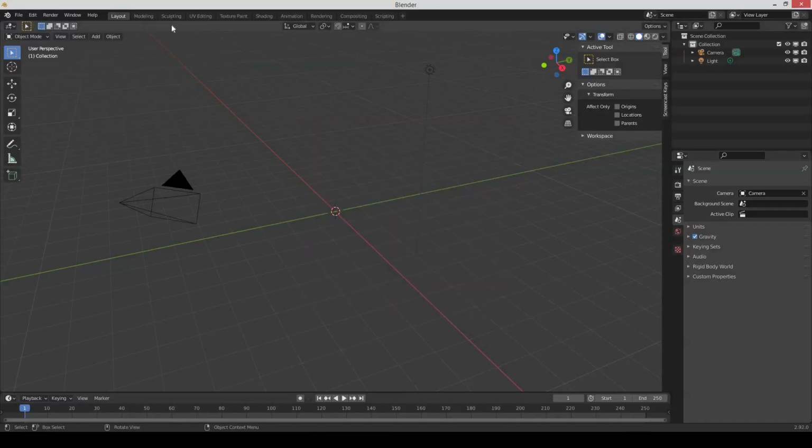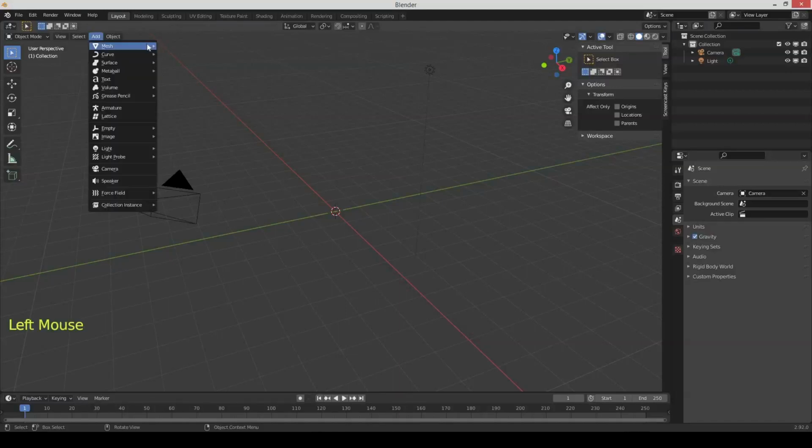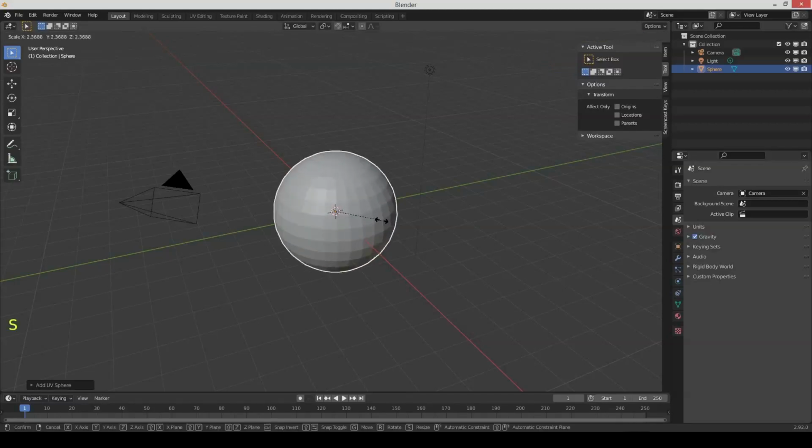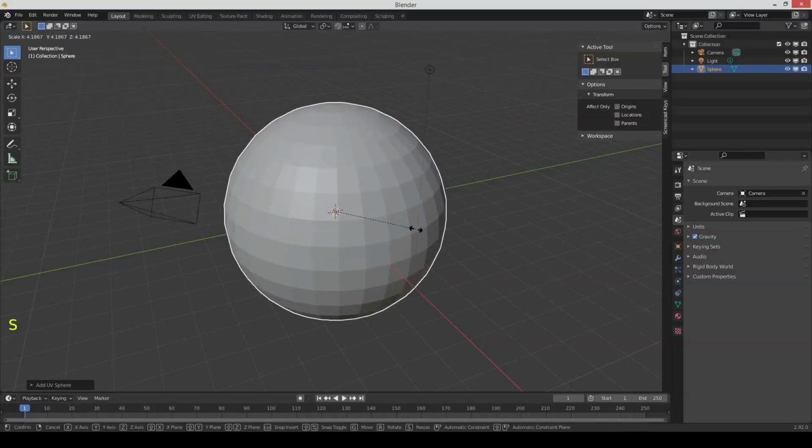So the first step is to add some object. So I will add a mesh. I will add a UV sphere. I like to scale it big, so I will press S and drag my mouse.